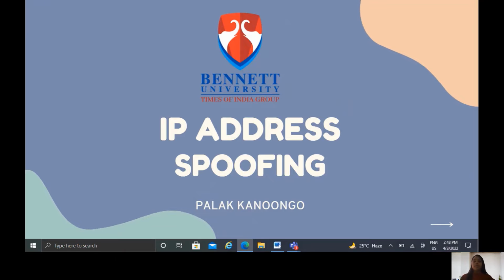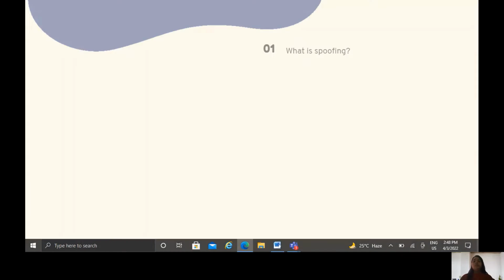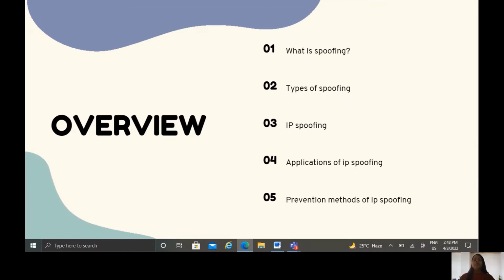Today we'll be discussing IP address spoofing. Before actually going into the explanation, let's see on what topics the presentation is based on. So the topics for today are what is spoofing, types of spoofing, IP spoofing, applications of IP spoofing, and prevention methods of IP spoofing.